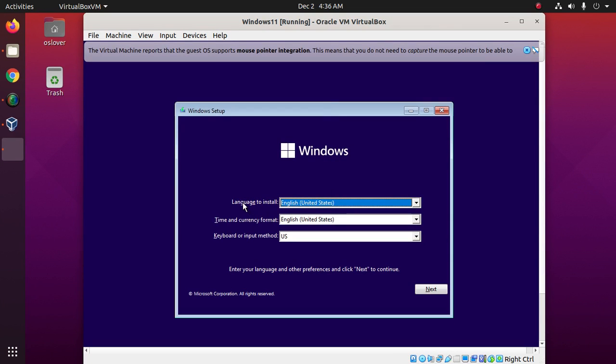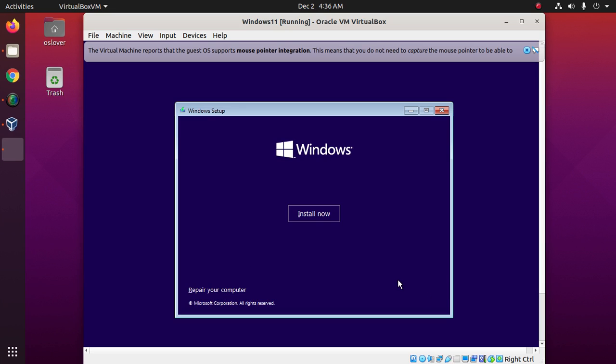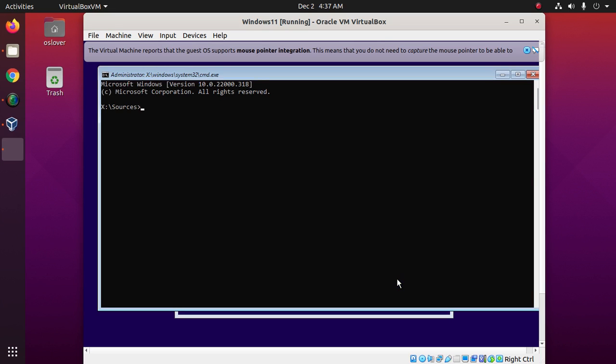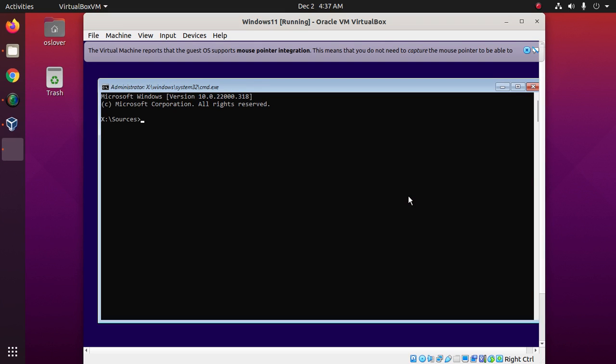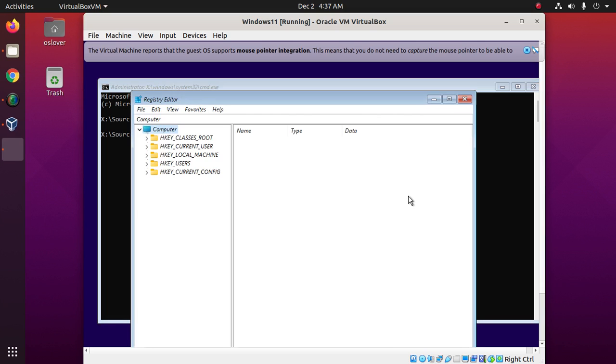Okay, select the language to install, time and currency format, and keyboard or input method, then click on next. Now press Shift and F10 at the same time to launch CMD, and now type regedit, hit enter. This will launch the registry editor.